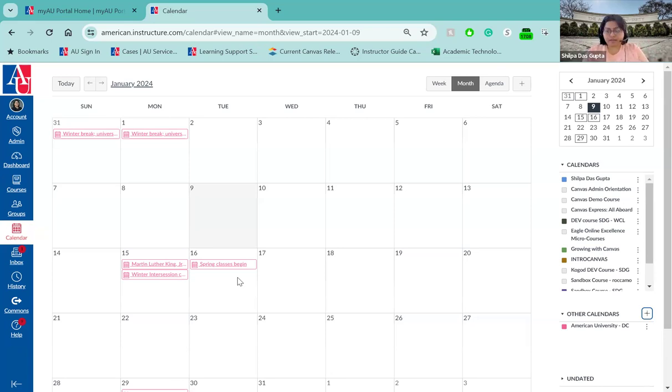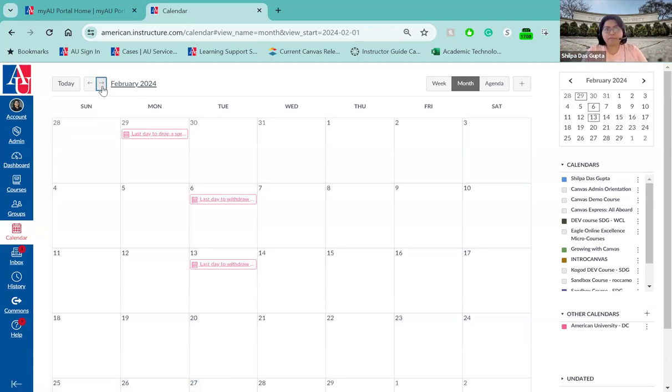Because we do have a university site where you can see all the holidays and all the important dates related to add/drops and applying for graduation, all those. But having it integrated in Canvas gives you another way of going through these important dates. Now, if you navigate through upcoming months, you will see there are important dates as well as part of this particular calendar, like the last date to drop a spring course and so on and so forth.